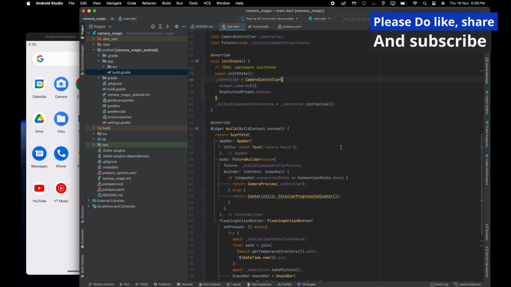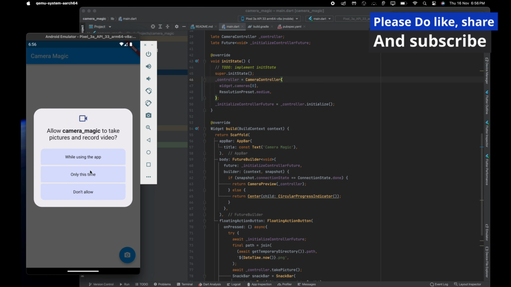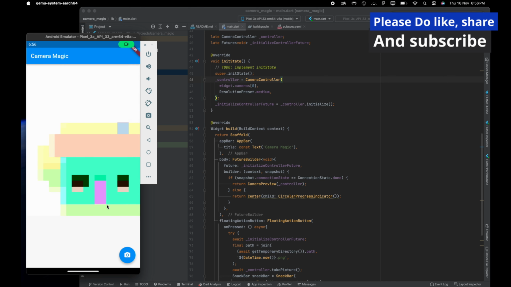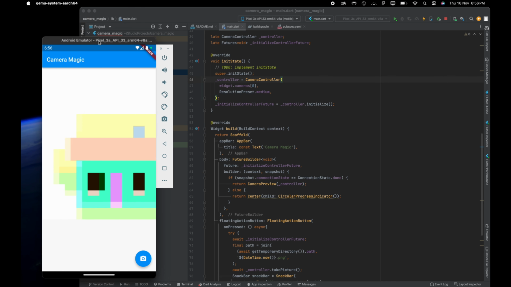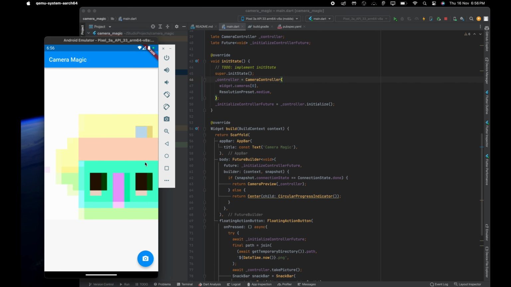So now let's run our app. As you can see, we have the result. The camera is opened and we can click the pictures. And there you have it, code crafters: a Flutter app that captures moments with a touch of magic and humor.